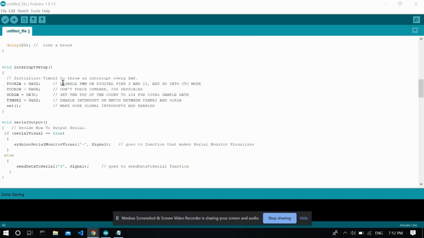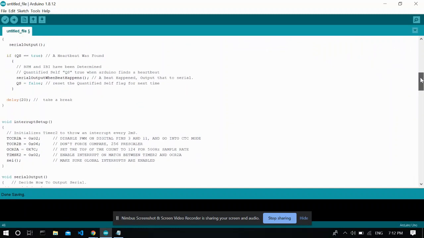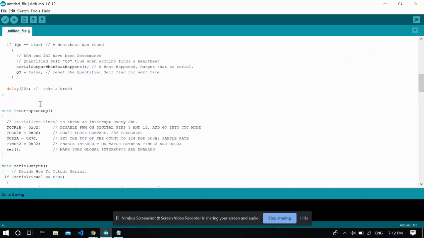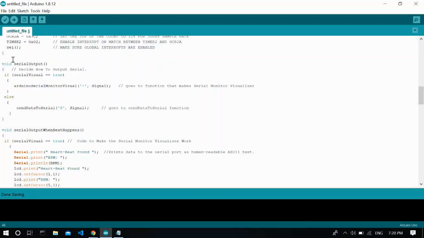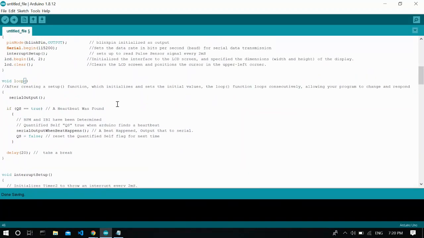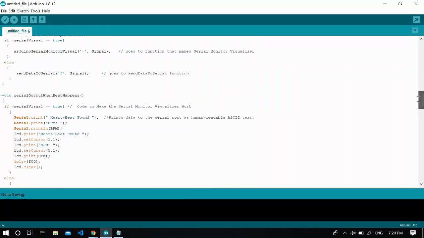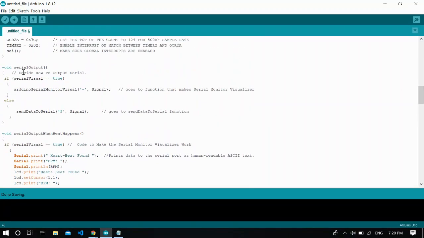Next, we have a void function called interrupt setup, which I called before in the setup function. It initializes Timer 2 to throw an interrupt every 2 milliseconds. Later, we have declared another void function called serial output, which I called before in the loop function. It decides how to output serial.